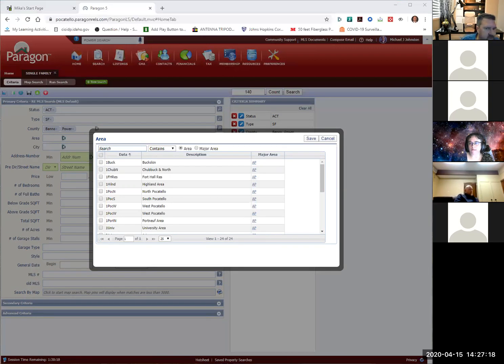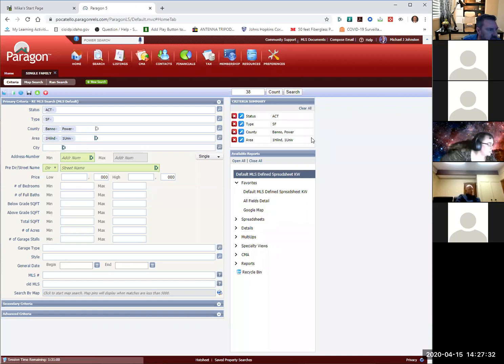All right. So I'm going to go ahead and choose, let's say that we want to have the Highland area and the university area. So I've got that. Now, each time I'm making a change, if I look up here, it shows me how many properties match that criteria. So right now I've got 38 properties that match that criteria. I could choose city instead of an area, and that would cover all those different areas within that city, but I'm going to skip that for now.